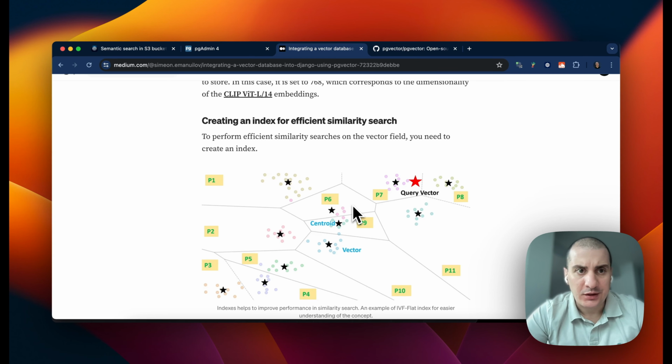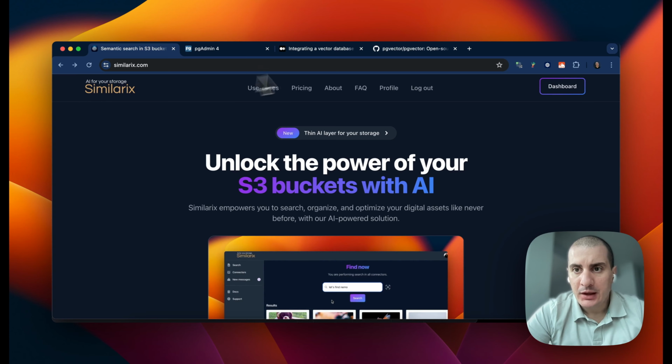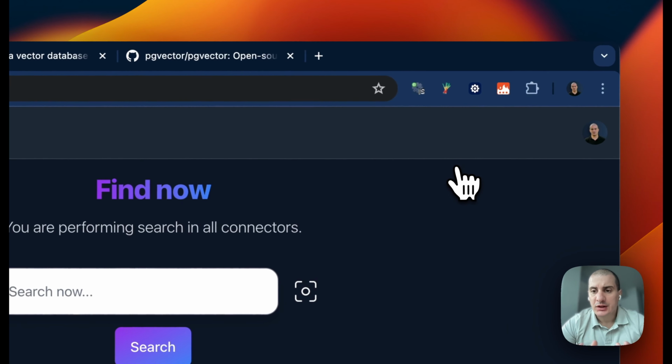So let's get started. The project I will use to show how I embed a vector database, which is pgvector, into a Django application is this one. It is similarix.com, and the purpose of the project is to find the most relevant results in your images. So basically, I use the CLIP model.